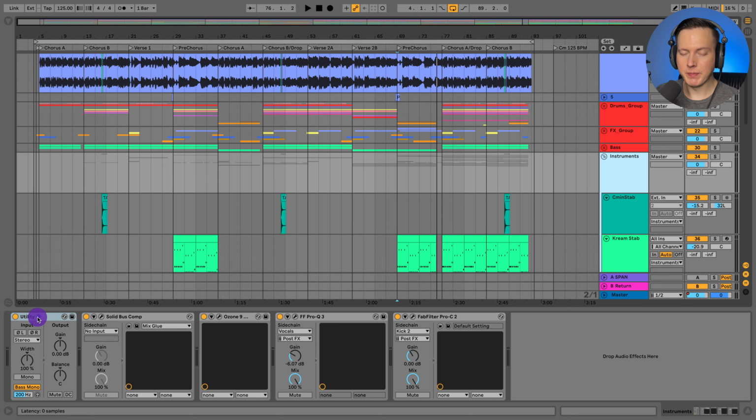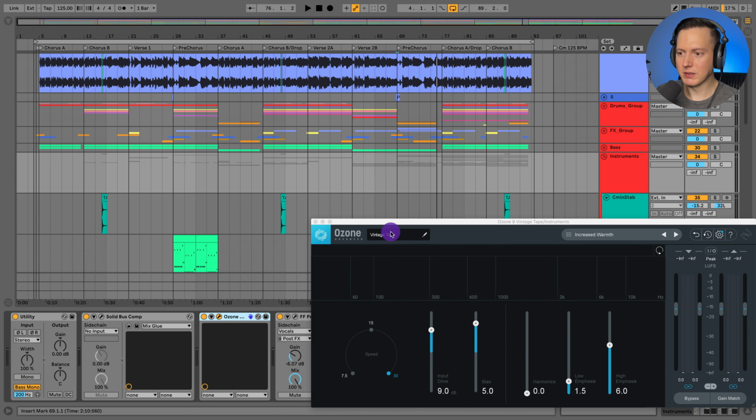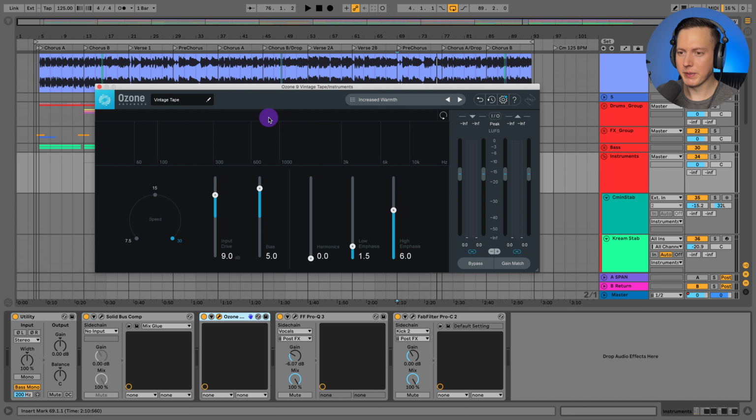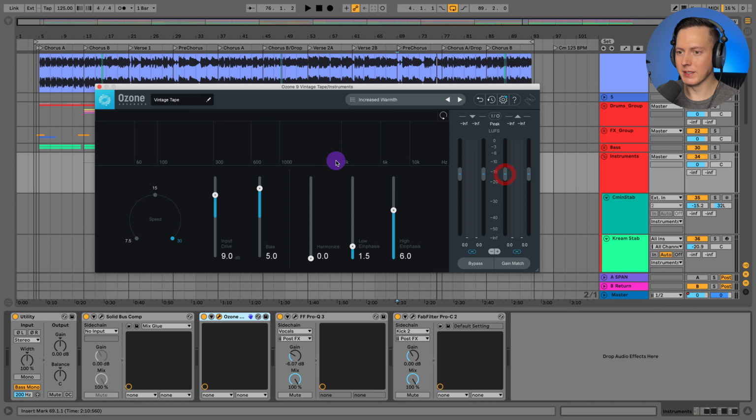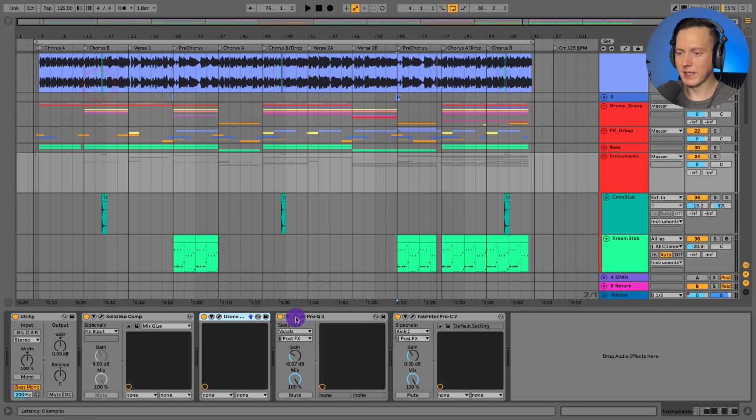So for my instruments group, I have a utility plugin, putting all the bass into mono, a solid bus compressor, and I have this Ozone 9. I'm using a tape effect, so giving it some more warmth. I tend to just use the presets on these things and then adjust them because sometimes you can find a pretty good setting in those presets. And then I have some EQ, and then I have the Pro C2, and that's adding my sidechain.